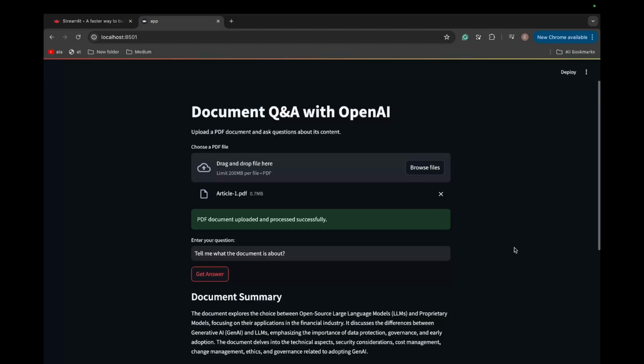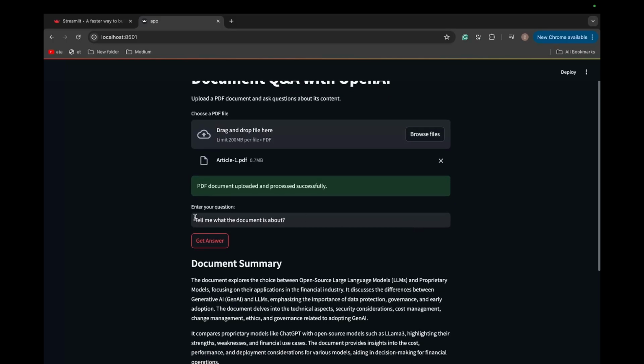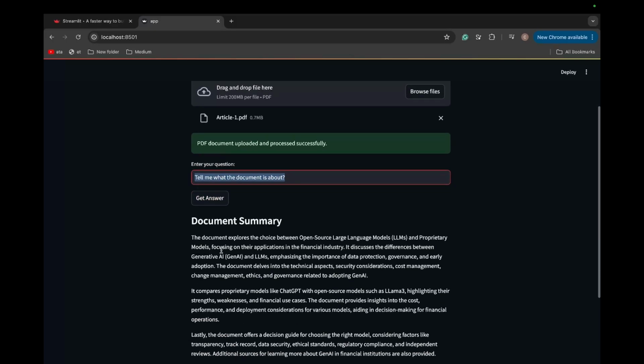By the end of this tutorial, you will have a fully functional Streamlit application where you can upload a document and ask questions about its content. Here we see, tell me what the document is about. And we see below the answer generated by OpenAI GPT model. In this application, we use GPT 3.5, but you can also use different versions, something like GPT-4, as I will show you later on in the video.